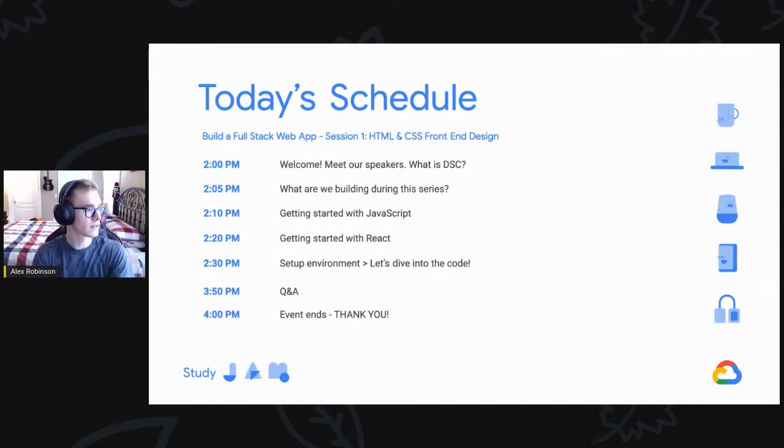So quick, today's schedule. We already met today's speakers, and I gave you a quick recap of what DSCs are. Next, I'm going to go over what we're building during today's series, and then we're going to introduce JavaScript and React, and then we're going to quickly show you guys how to set up the environment, and then dive into the code.